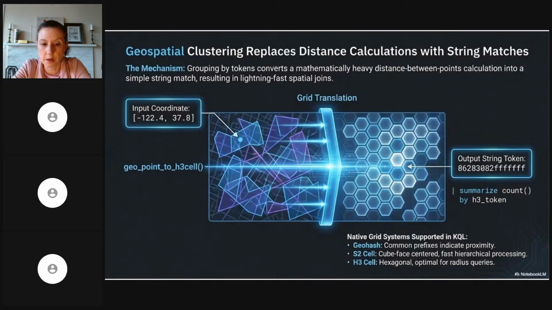So this becomes the grid translation, a native grid system supported in KQL. Geohash: common prefixes indicate proximity. S2 cell: cube face centers, fast hierarchical processing. And H3 cell: hexagonal, optimal for radius queries.